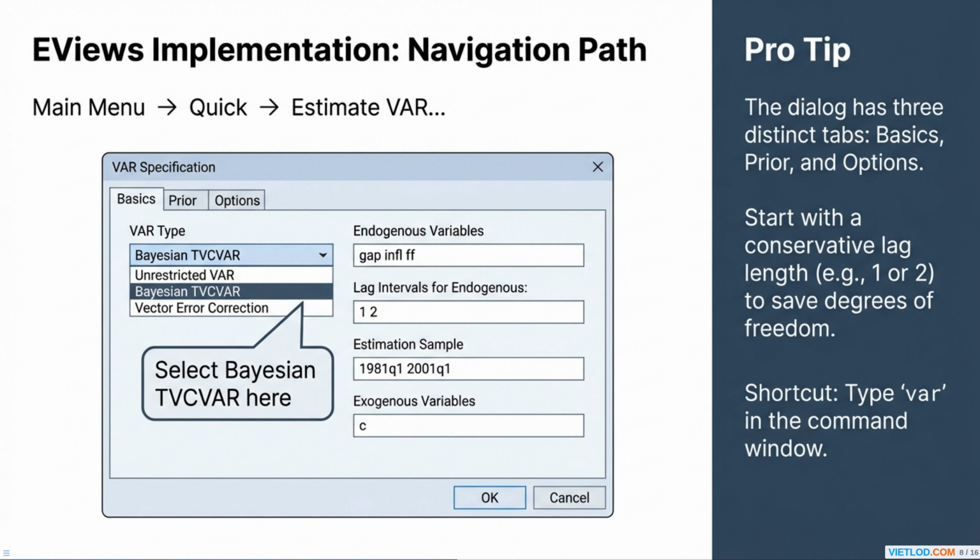To begin in EViews, the navigation path is straightforward. Go to the main menu, select Quick, and then Estimate VAR. This will open the VAR specification dialog box. In the VAR type drop-down menu, you must select Bayesian TVCVAR. The dialog box has three important tabs: Basics, Prior, and Options.